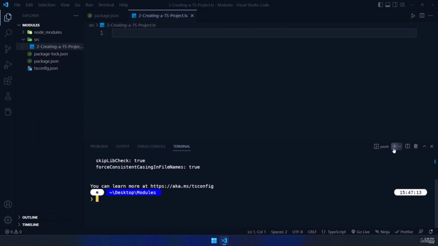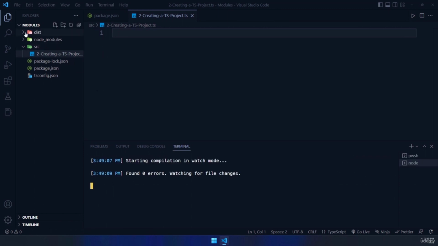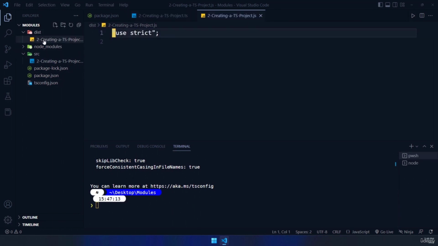So what I'm going to do is click on this plus sign right here, bottom right. This is going to create another terminal for me. And in here, I'm going to run the TypeScript server that is going to basically compile everything. So tsc -w. Let's save that. And now it has created a dist folder for us. I'm going to keep this terminal open here, and jump back into our first terminal. This is the first one. And if I take a look at the dist folder, we can see that here is our JavaScript file.